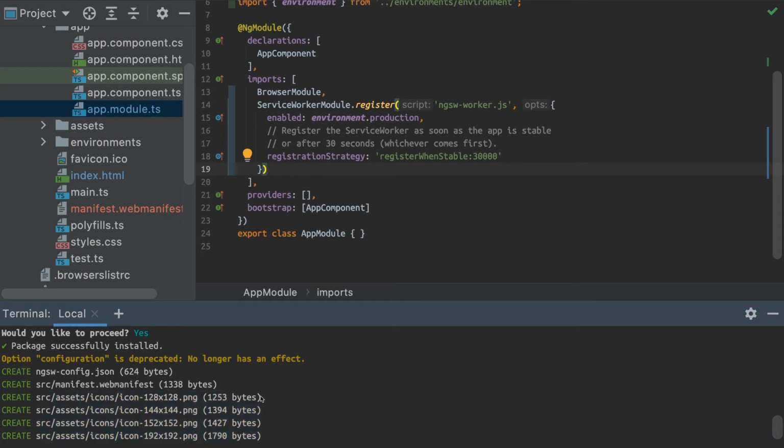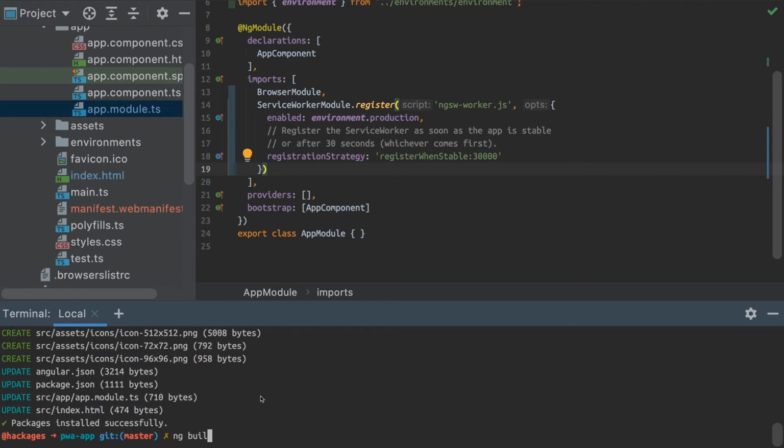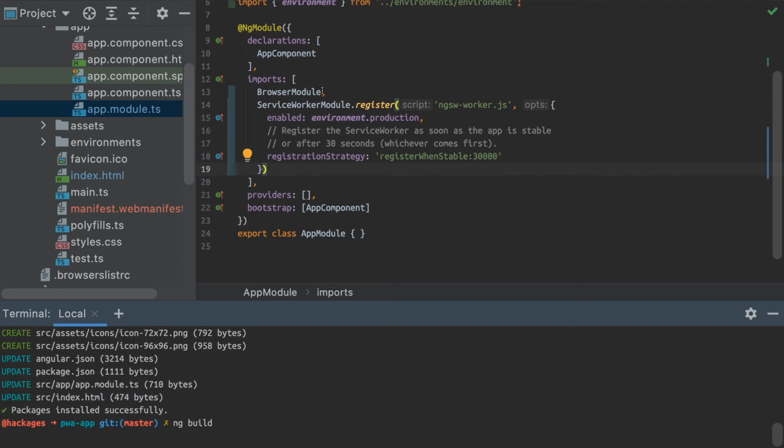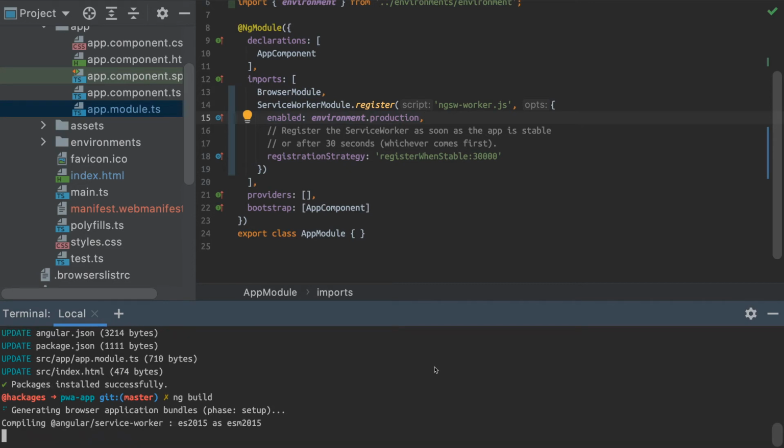To demo this, I can't actually use the Angular CLI server. I'm going to have to build my app here in production mode, since the service worker is only enabled in production. And after that is built, I'm going to spin up a simple HTTP server. And then we're going to take a look at what happens in my browser.